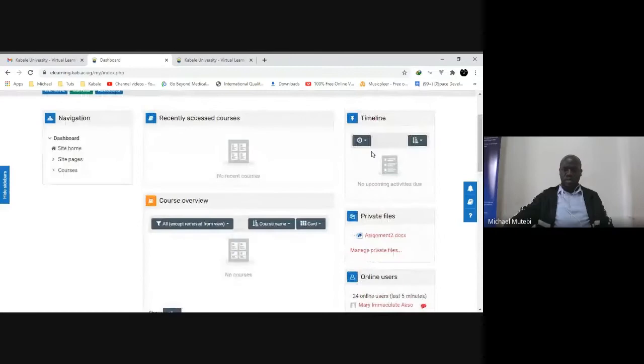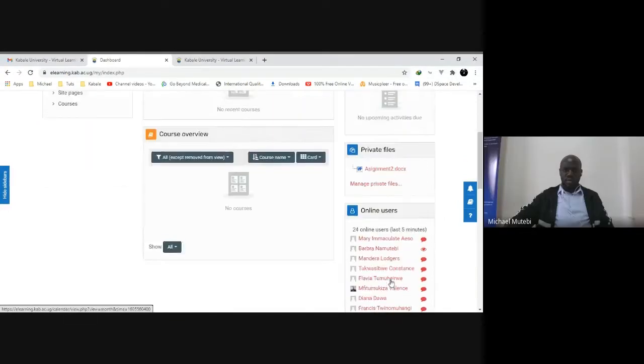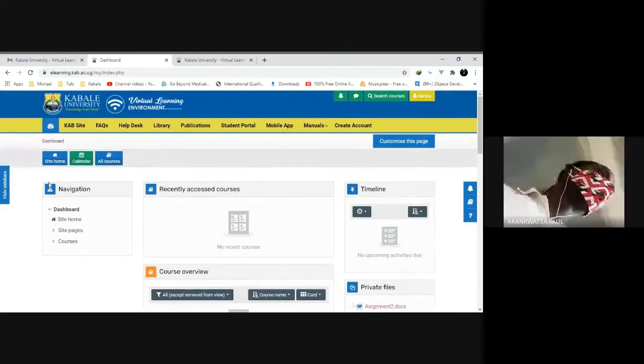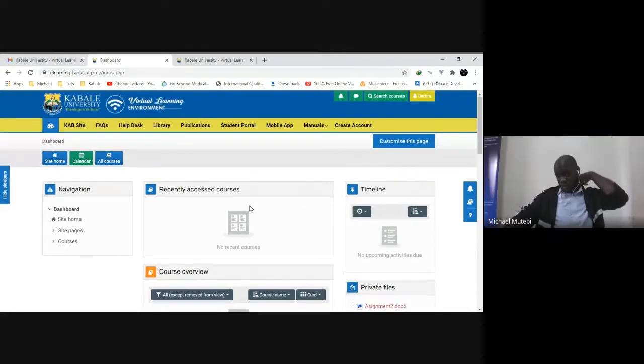We're going to have a look at the timeline a bit later on. So this is your dashboard. So the next thing to do after logging in is to edit your profile.